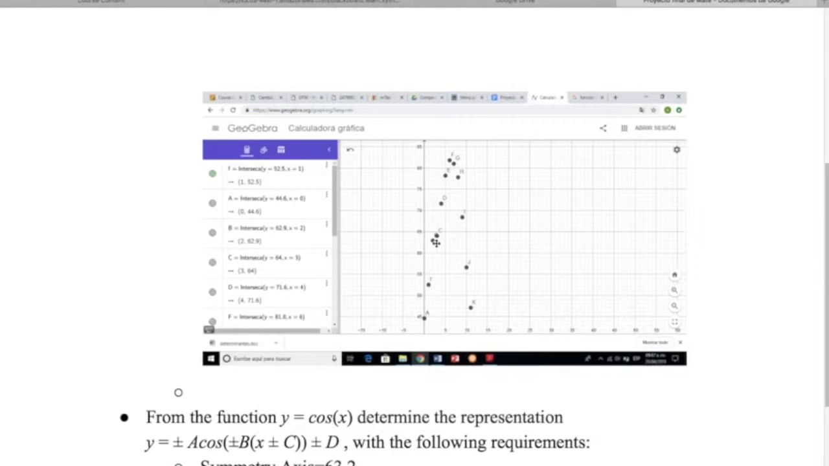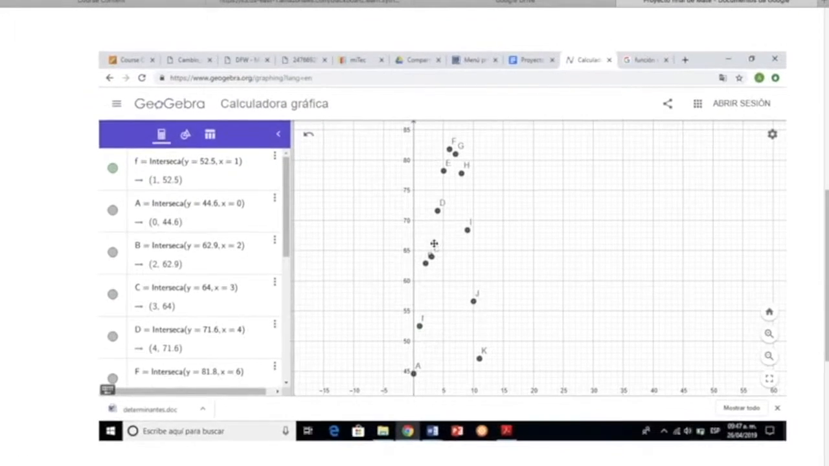After finishing the table, we use the data of it to make the scatter plot. So here you can see that we put the points, putting the data of the table and changing the points of y, and this is how we made the diagram.